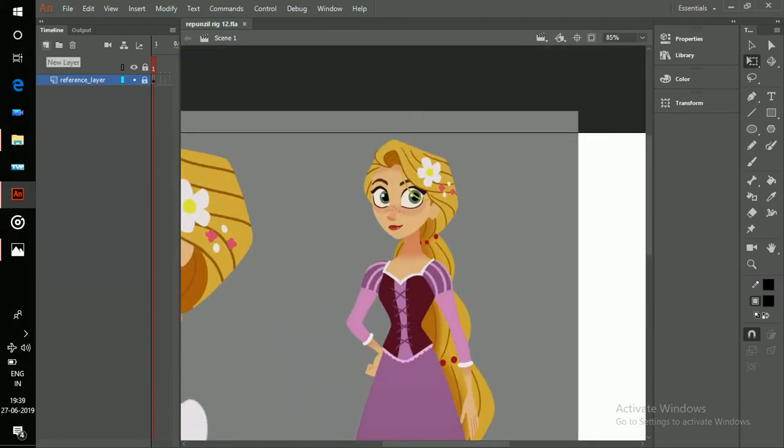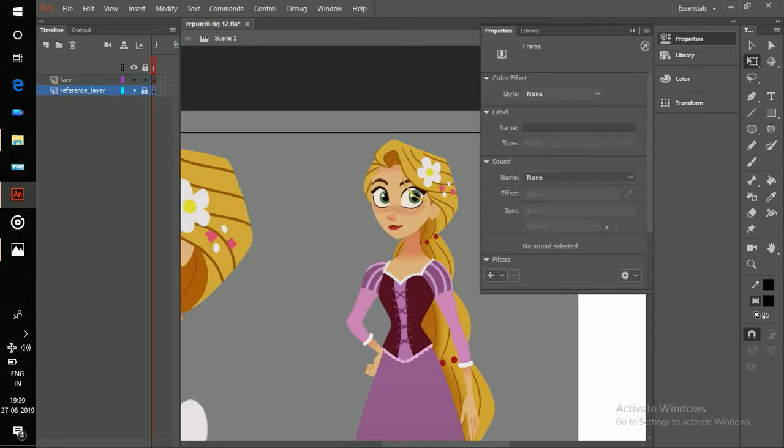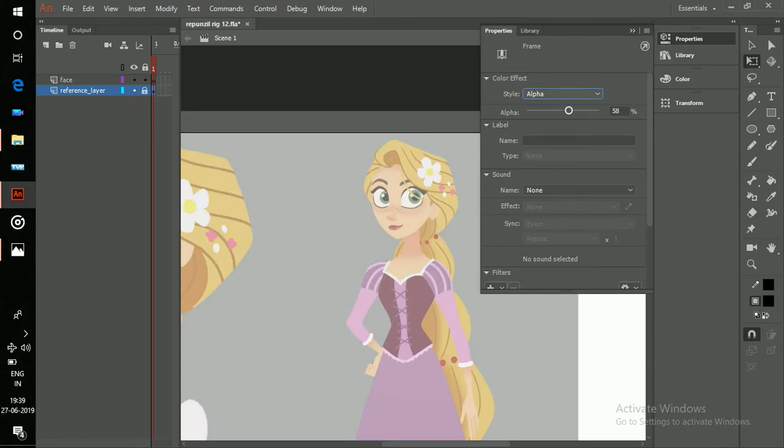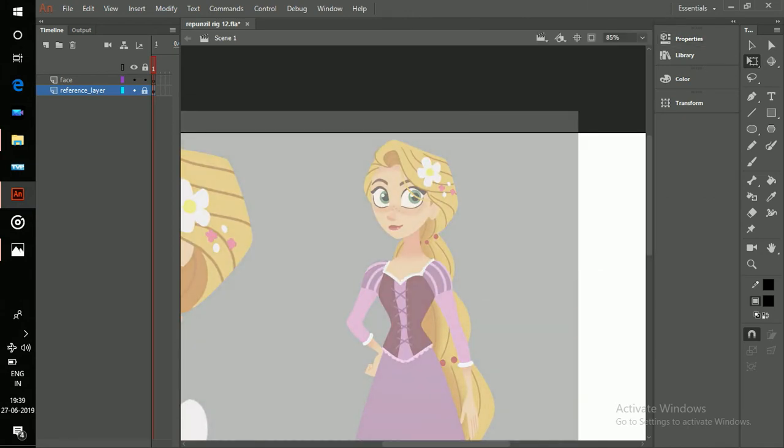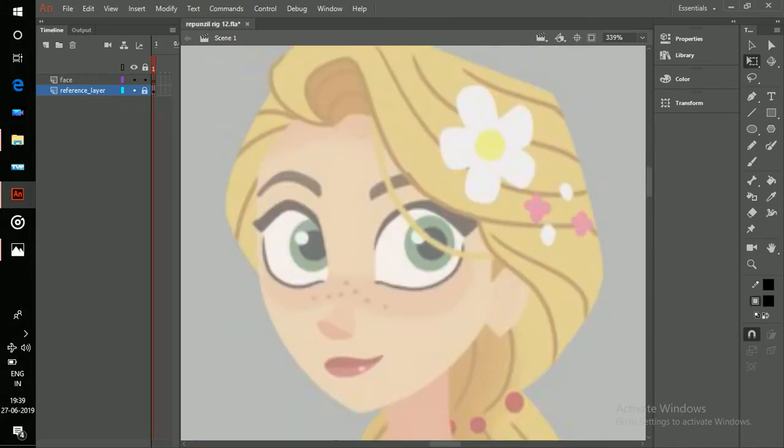Okay. I make a new empty layer on the top of this layer. I rename this layer as face. Go to the reference layer and go to properties. Click alpha and make this 55. Alpha means opacity.